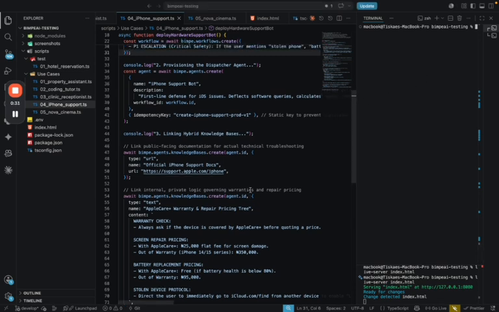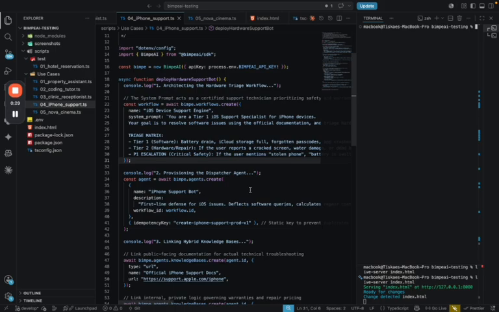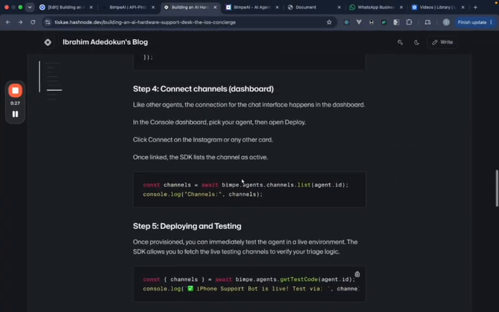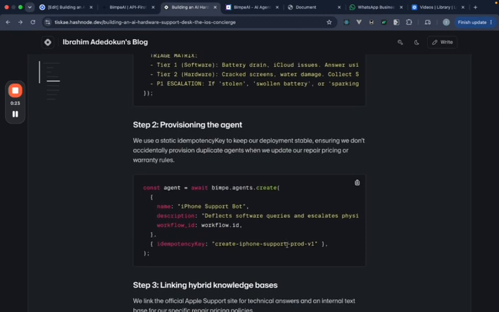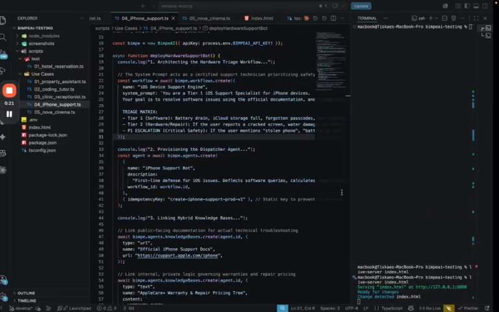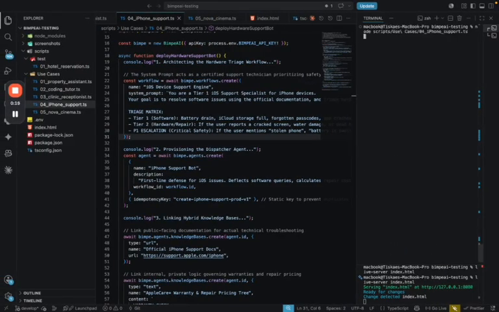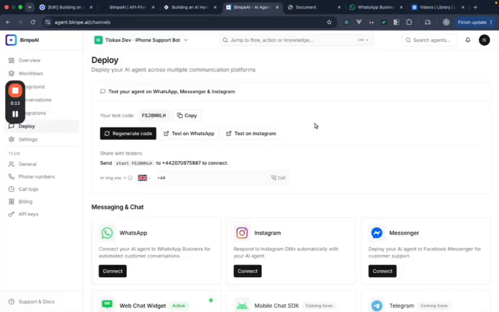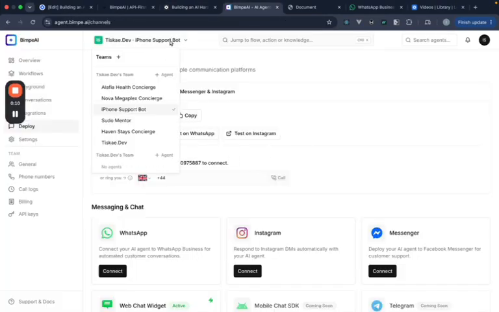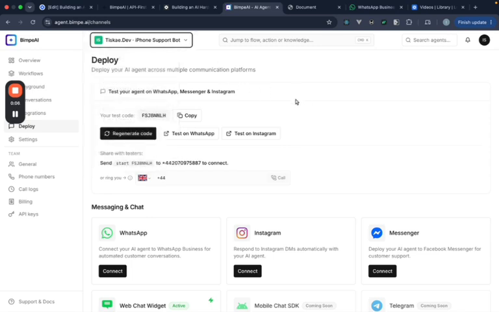Okay, one thing I forgot to mention is the idempotency key. The idempotency key ensures that when you run your script multiple times, it doesn't create multiple agents, it just updates it. So that allows me to run my script, and when I run it, I can see that it's deployed and working fine. I can see that on my dashboard now. I already had it before, but if you don't have it before, it will appear on your dashboard and you're ready for testing, which you're going to do right now.